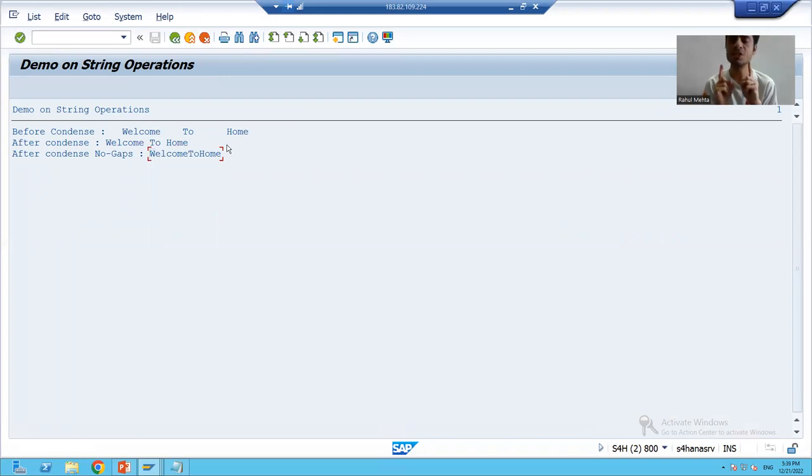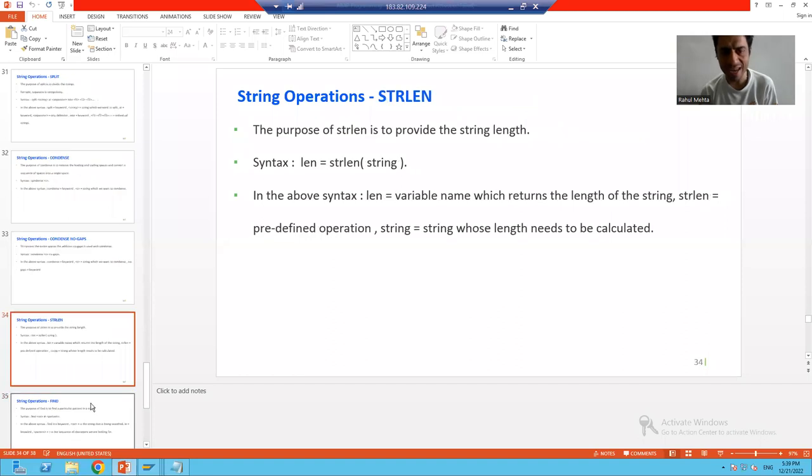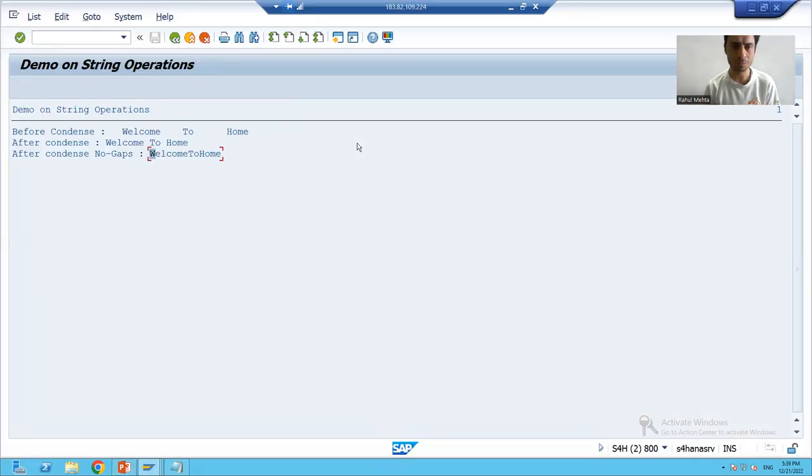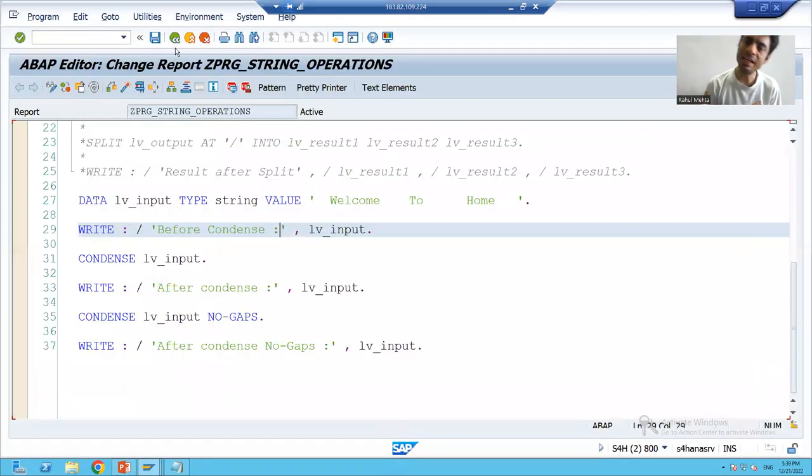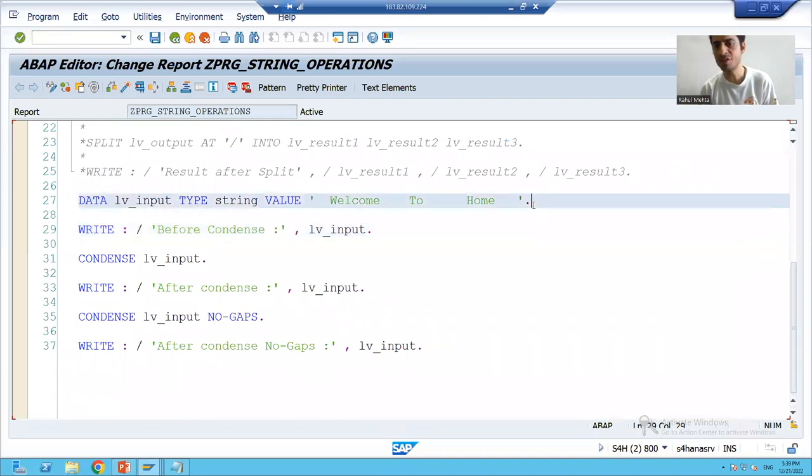Now we will discuss one more string operation, that is STRLEN. The word itself says it will return the length of the string. It will provide the length of the string. Now we will see how we can use this particular string operation. First, I will declare one variable which will return the length of the string.